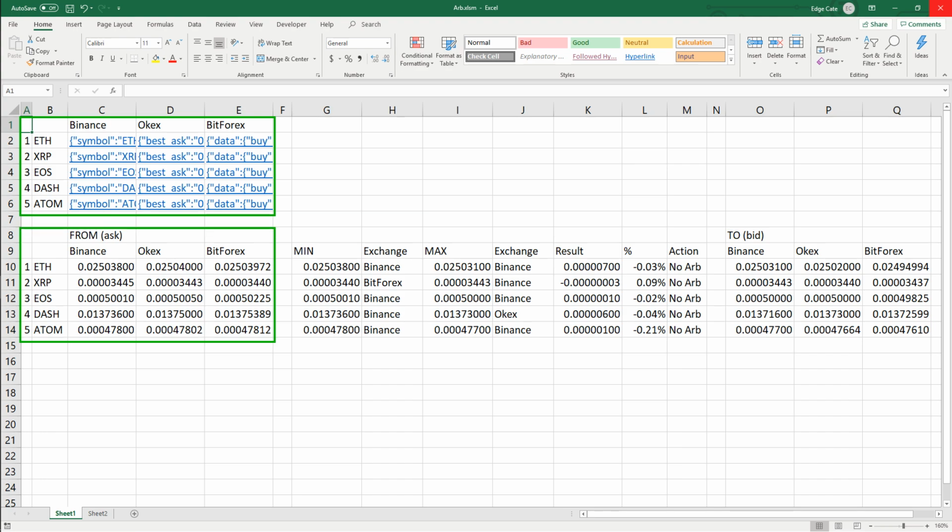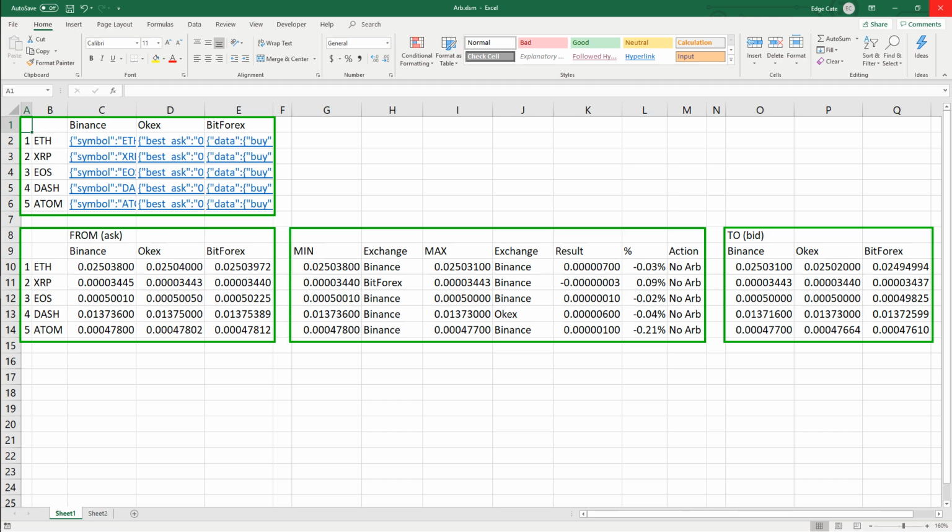Then on the left, we have the cheapest asking price from each exchange, and on the right, we have the most expensive buying price per exchange. And then the middle tells us if there's an arbitrage opportunity. In other words, any big price differences between exchanges that we can take advantage of. As you can see, between the minimum and maximum prices, there's really no difference. Today, I'm going to show you how to make this spreadsheet.